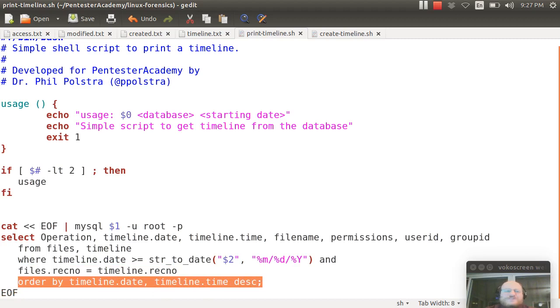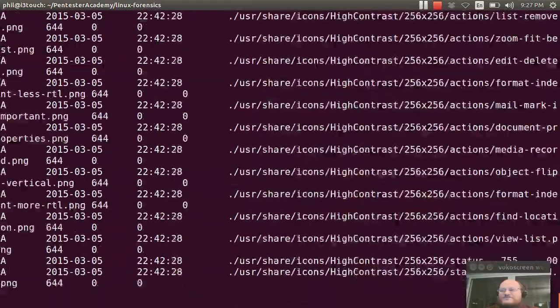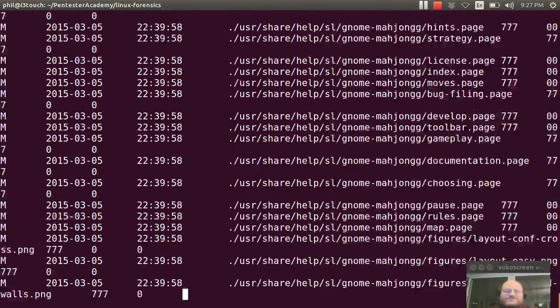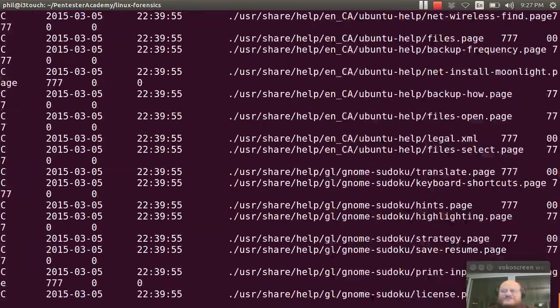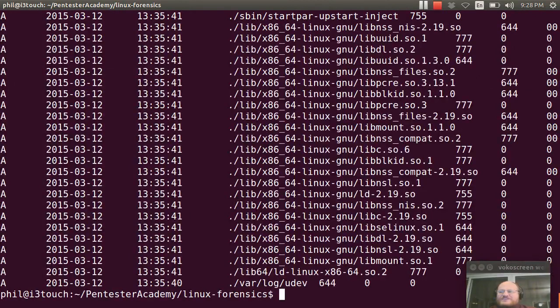So if I were to run this, what will I get? So I'm going to say print timeline sh case 2015.3-9, and I will give it a start date of March 1st, 2015. Ask me for my database password, and off it goes. So now I have my report, which normally I would want to capture to a file, which I in fact have done. And we will look at this file in the next video and do a little bit more investigation as to what happened to this workstation.